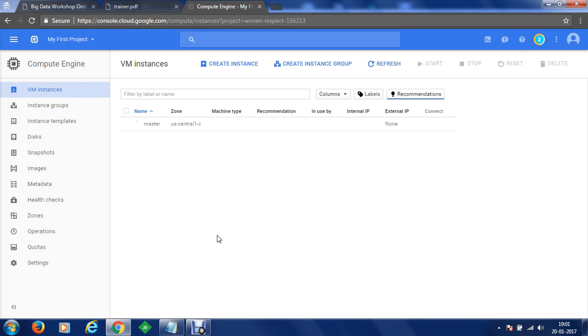At the moment, my master instance is being created, and once the instance is created, we'll get other information like machine type, internal and external IP addresses and the connection types. We can use SSH using the Google browser, and we can connect to SSH using the PuTTY client as well. In the demonstration today, we are going to use the Google browser to connect to our master instance, and we'll proceed to configurations.